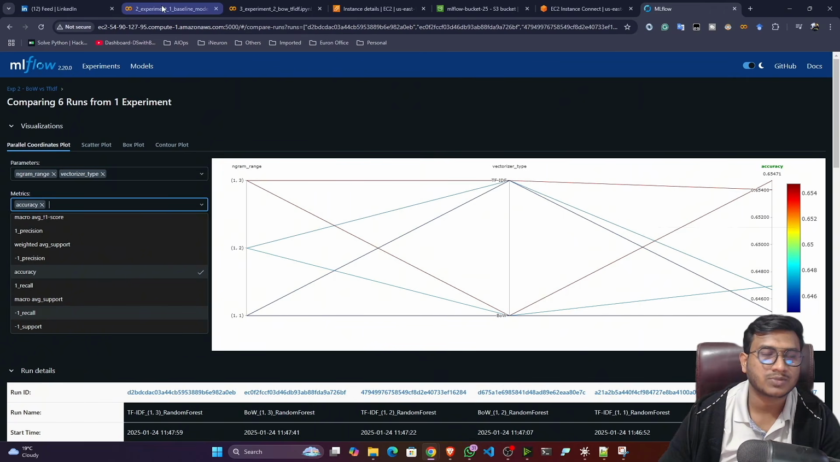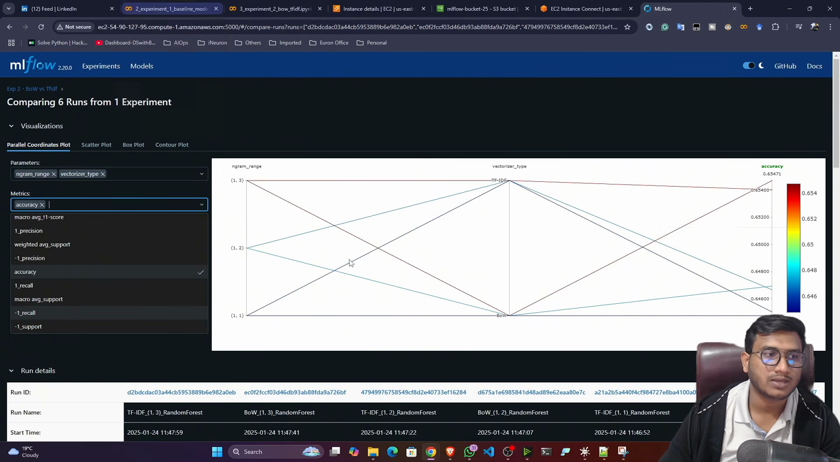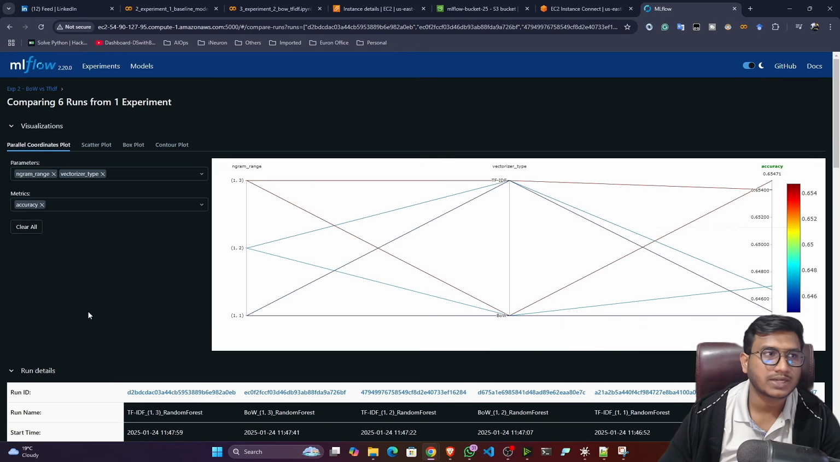And remember, in my experiment 1 I was getting 64% accuracy with the default setting. But after applying this particular experiment, I can see accuracy has improved slightly, with this particular setting, bigram with bag of words. But I also need to see my precision and recall, because I told you for the negative class precision was high because it was an imbalanced data set. So I also need to see the precision and recall.